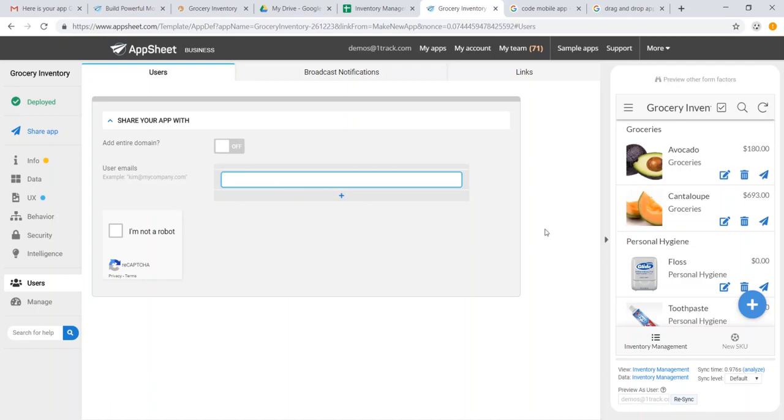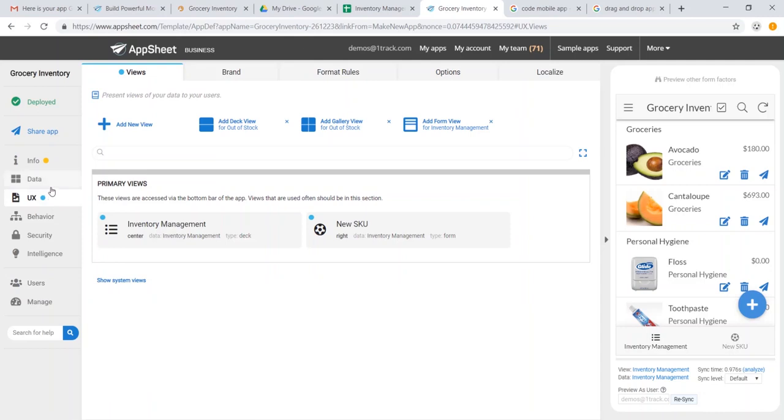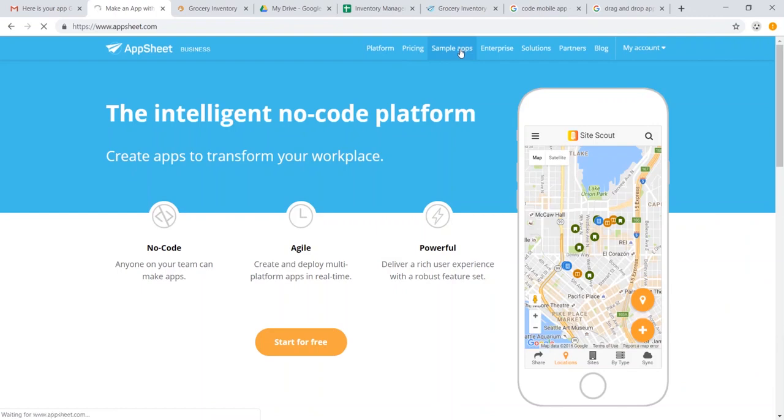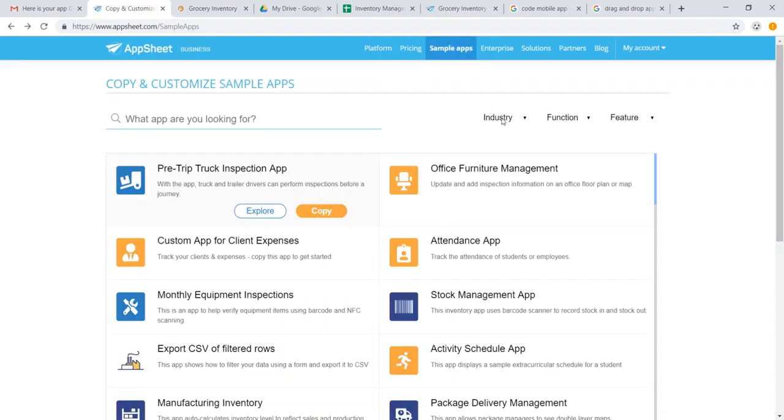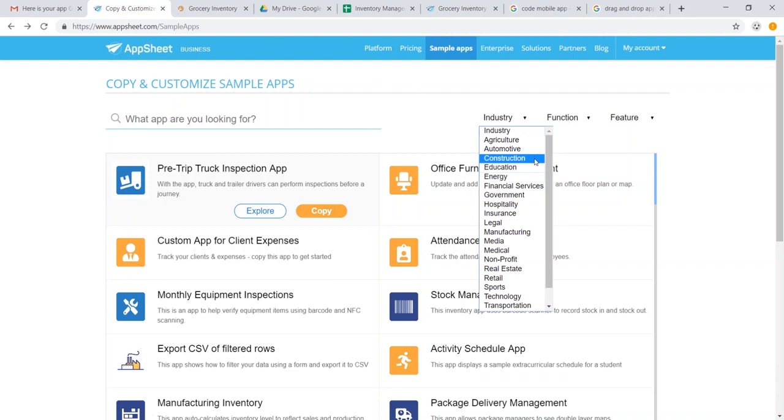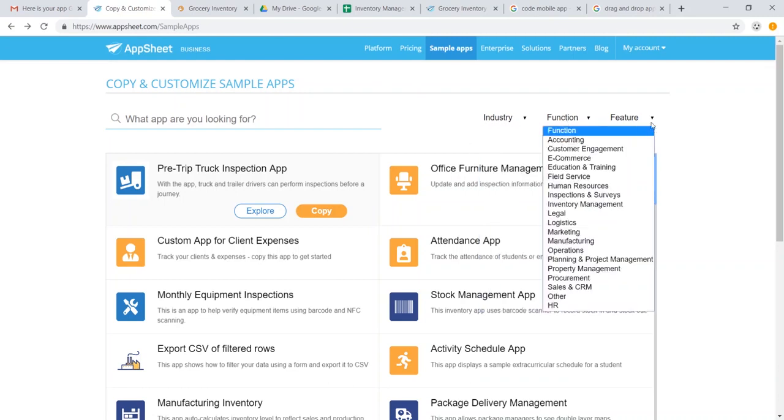Keep in mind that we have just barely scratched the surface of all the features and functionalities of what this platform is capable of. Feel free to check out our channel for more examples of the kinds of things you can do. Or you can head over to Sample Apps and discover all kinds of examples of existing apps sorted by industry, function, and feature set.